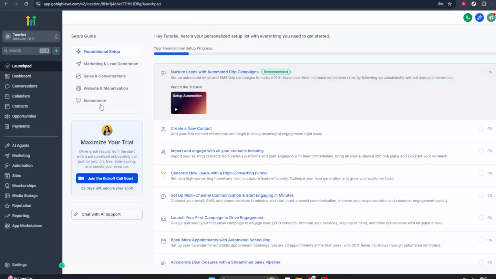In today's video, I'm going to teach you how to connect PayPal Business to Go High Level. First, make sure you're working inside the correct sub-account in your Go High Level dashboard. This is important because any payment integration you set up will only apply to the specific sub-account you've selected.